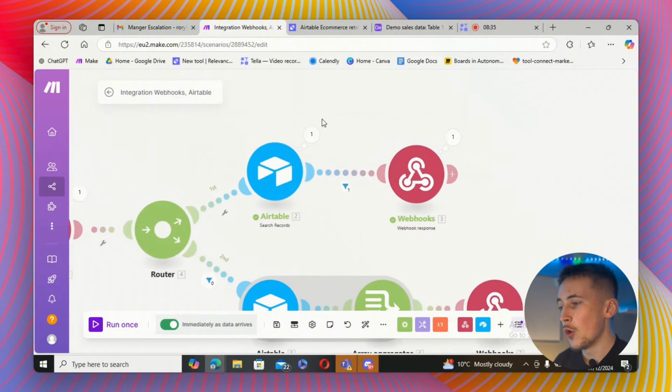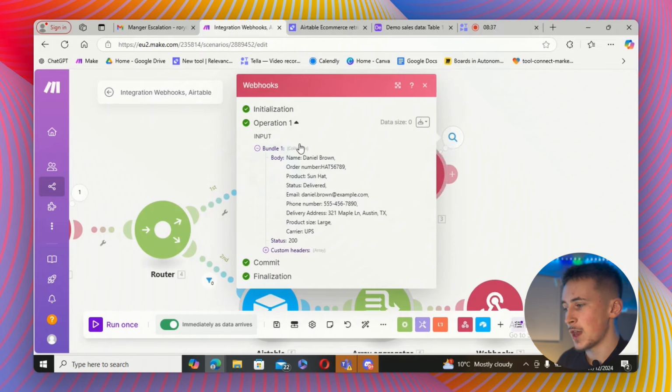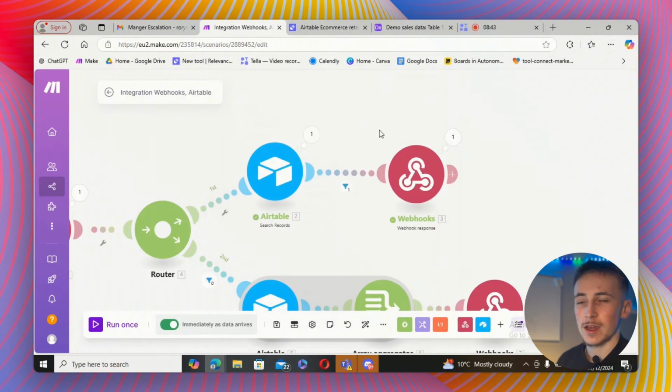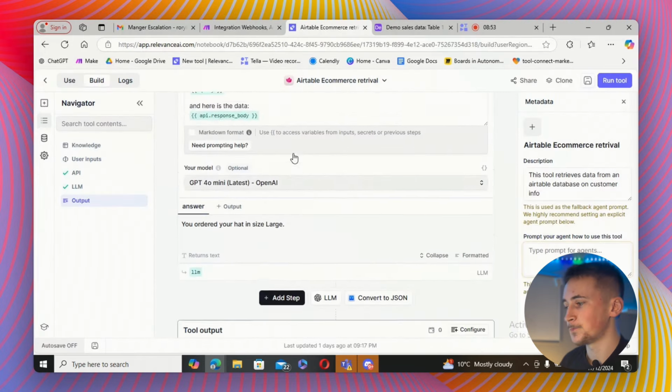And then all of the variables get sent over. So name, order number, product status, email, phone number, delivery address, product size, carrier. Basically all that's happening here is we're just filtering through all the results and finding the bundle where the order number matches the one that we inputted. So we only get the row or the data that we want.